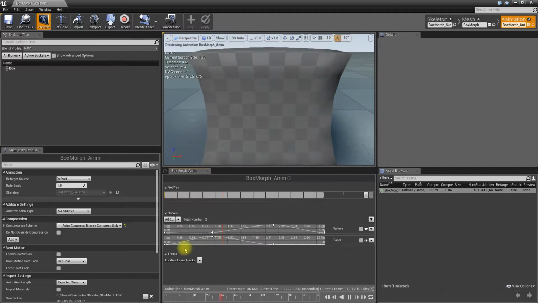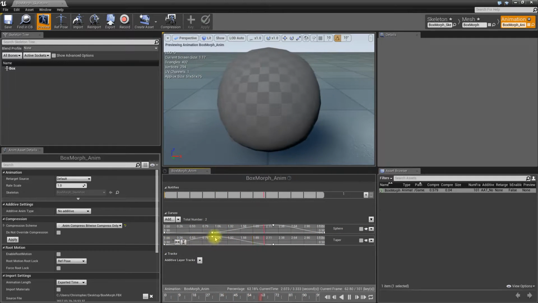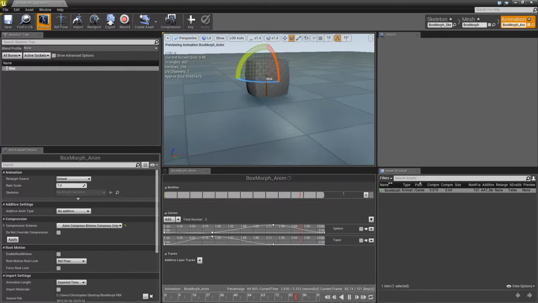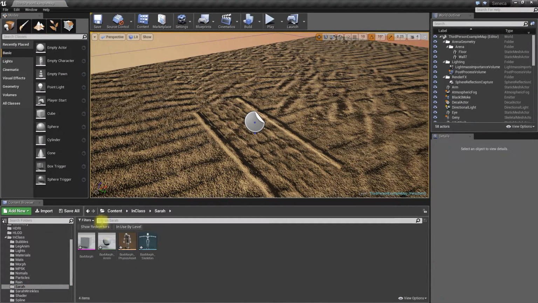So here now, you can see the keyframes, sphere and taper. It's blending these correctly, so you see the animation here. The animation is looping too, which is nice and good. So cool. All I'm going to do now is bring that into the scene.